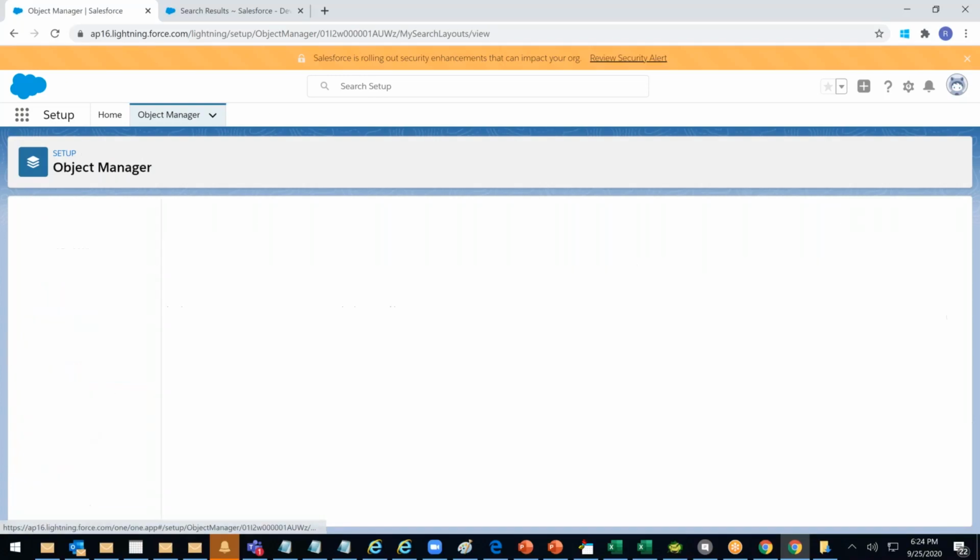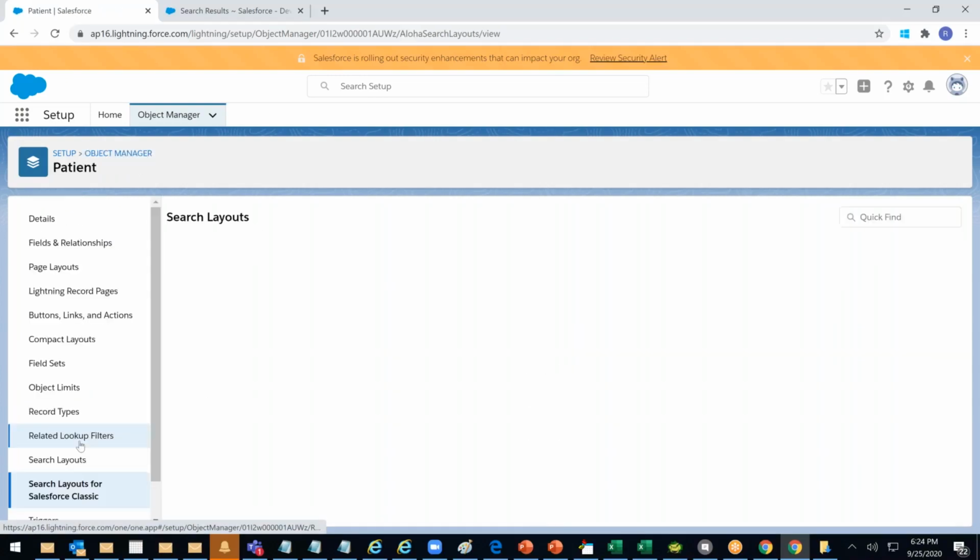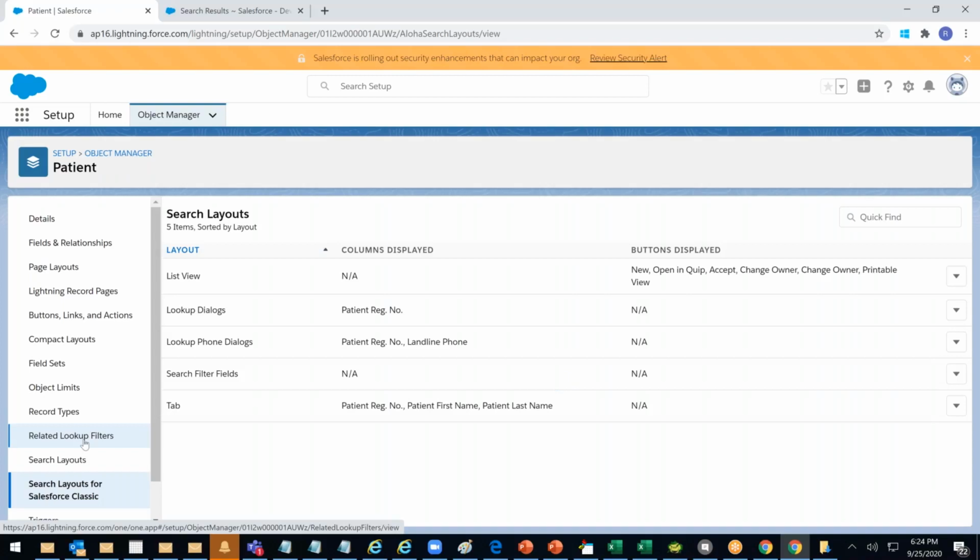So, search layouts. The search layout is the place that defines the default view of an object tab. That is called the search layout. Default view. Search layout. Right?